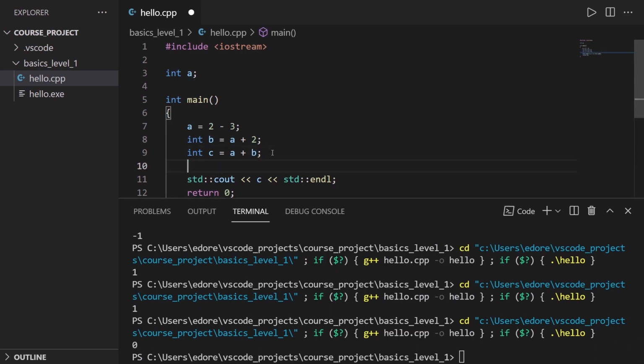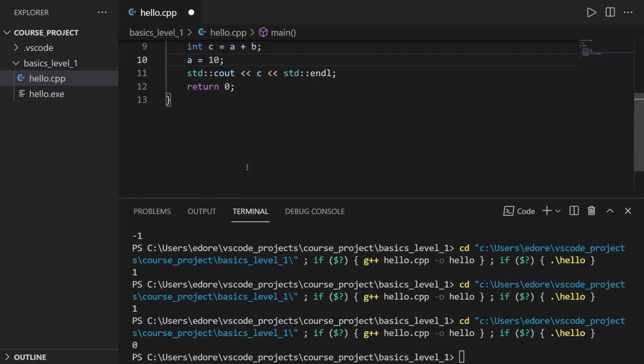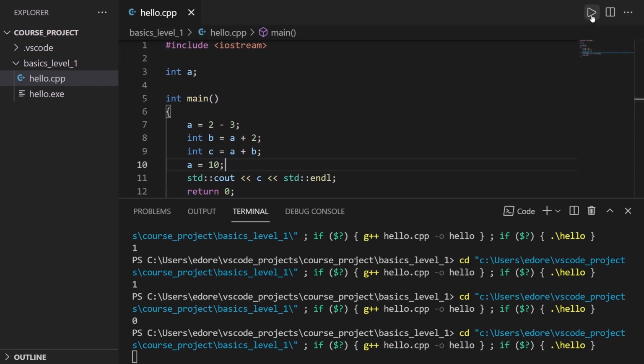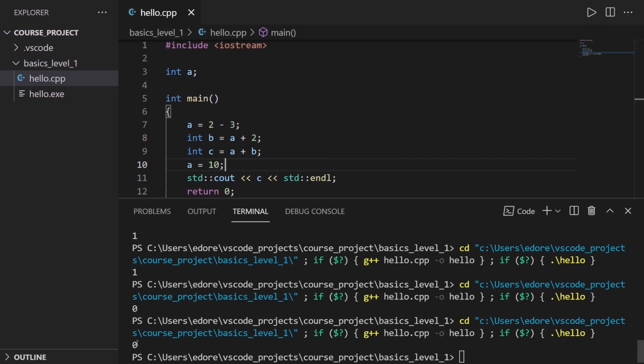Now let's say that I modify a, let's say that I put a is equal to 10 after creating c. So what's going to happen? Do you think that c is going to be modified or c is going to be the same? Well, let's check. Let's run that. And you can see that c is still equal to 0, okay?